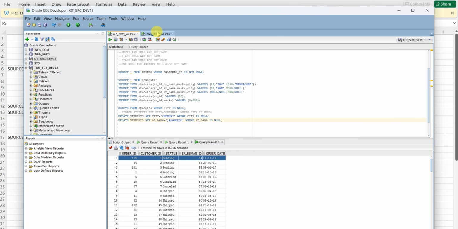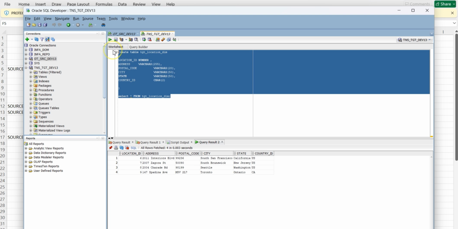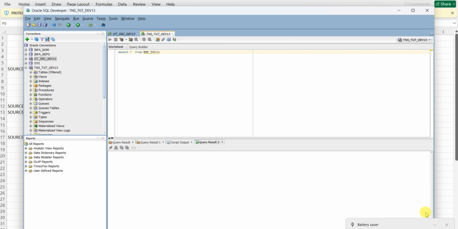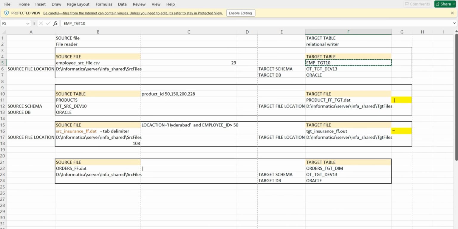So now let's see, this is the target schema. Select star from this table. Does this table exist? No table, okay, right. Previously we learned how to create a table in SQL, but today we are learning how to create a table from Informatica. Let's see.